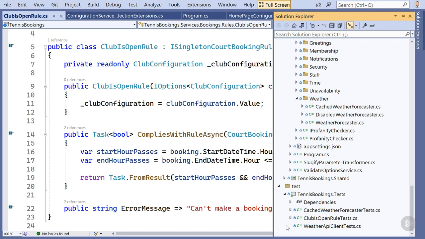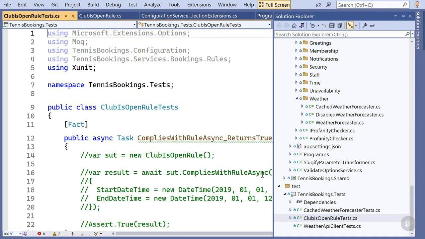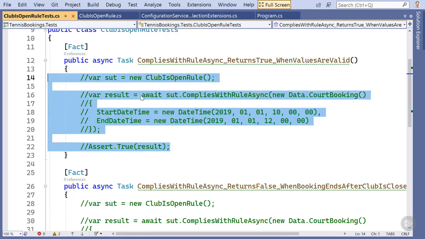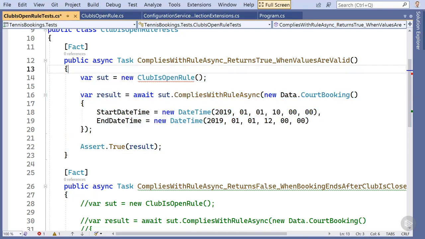I've begun working on an initial unit test for the method within an xUnit project. This first test is designed to ensure that the CompliesWithRuleAsync method returns true when the booking start and end times are within the club's opening and closing hours. I'll uncomment the work in progress code. Immediately I've run into a problem.